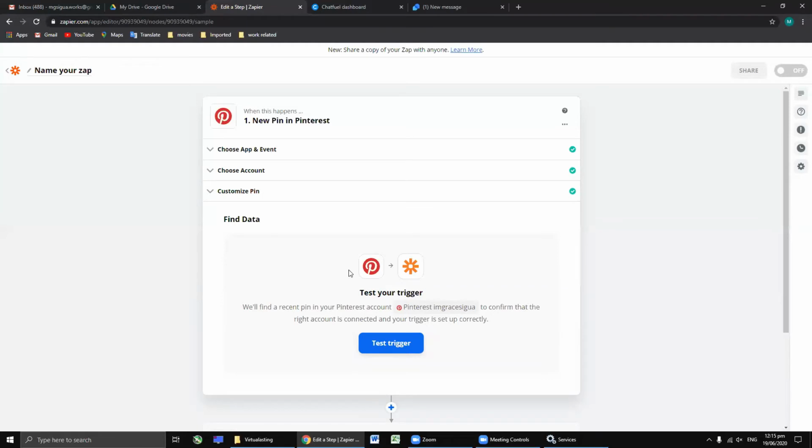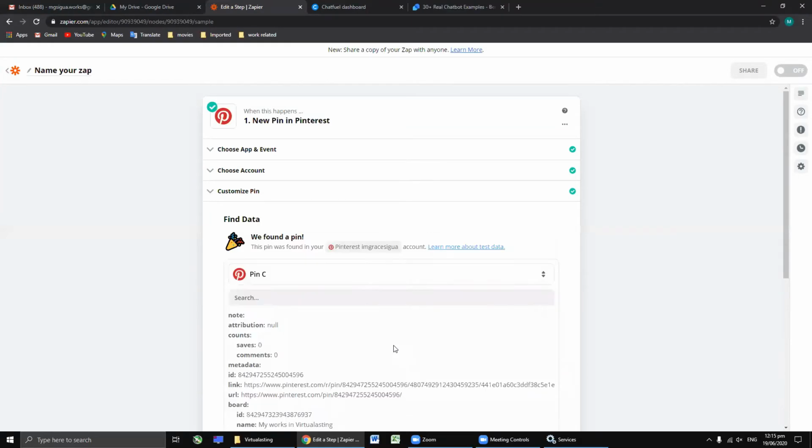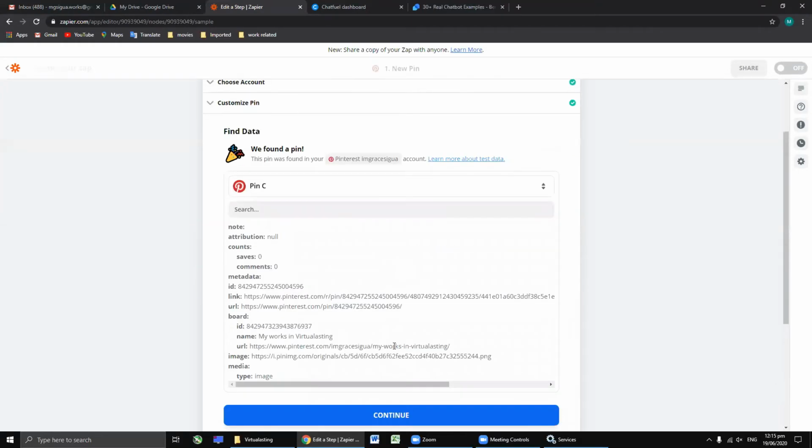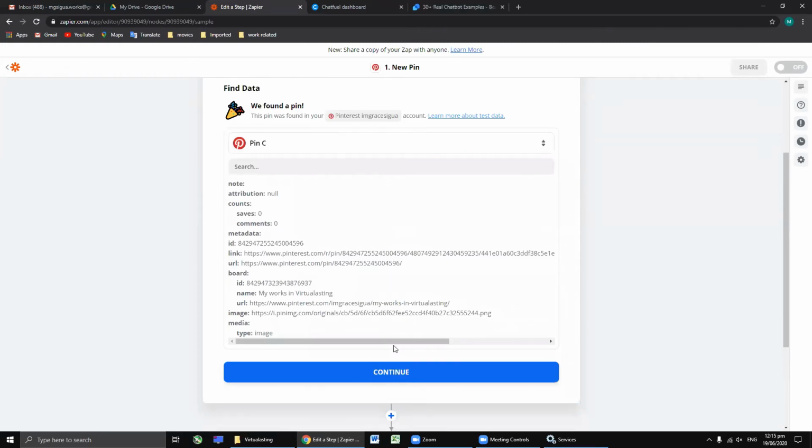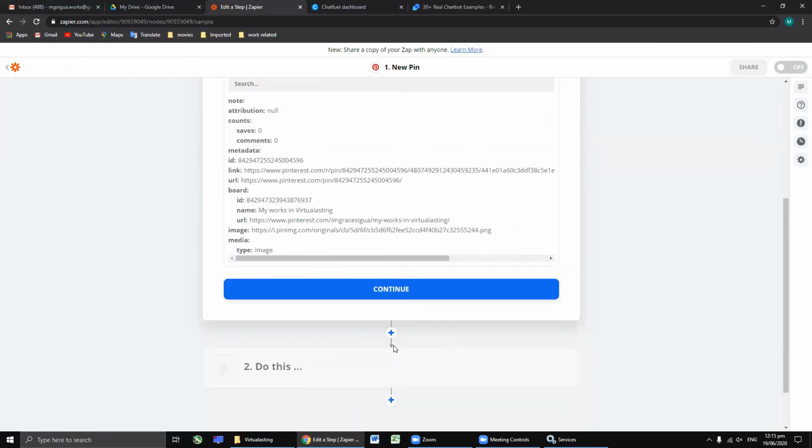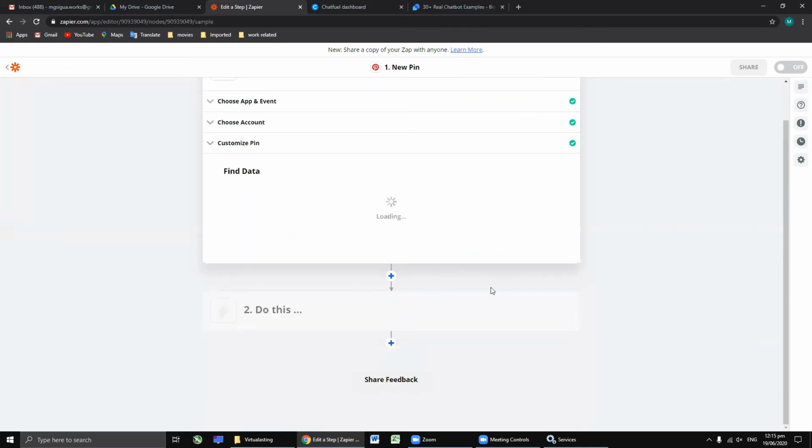Then we can pull a sample by selecting Test Trigger. Here we can see the data that Pinterest is sending to Zapier. Now we can click continue and add our second step. Let's click continue.